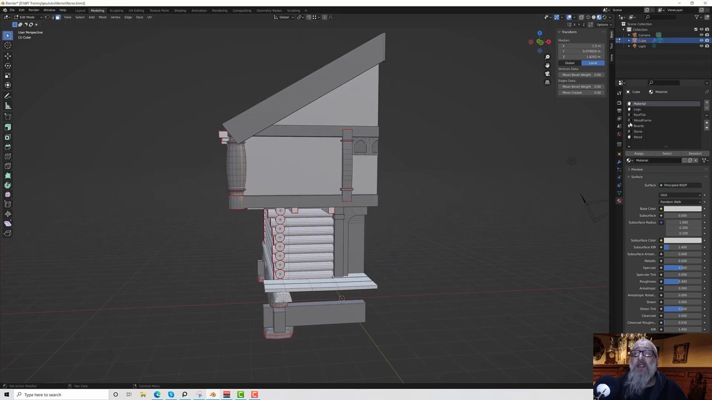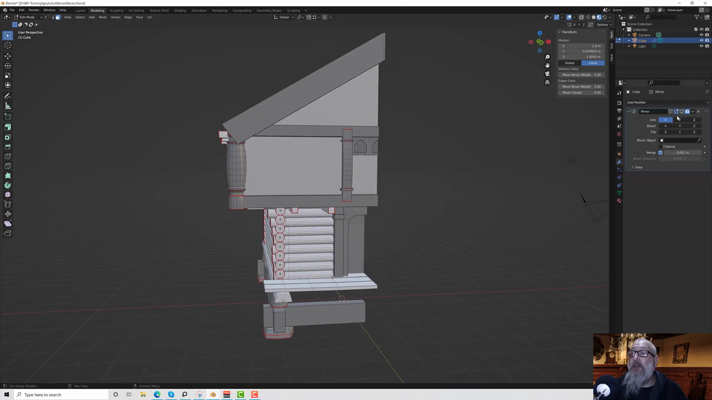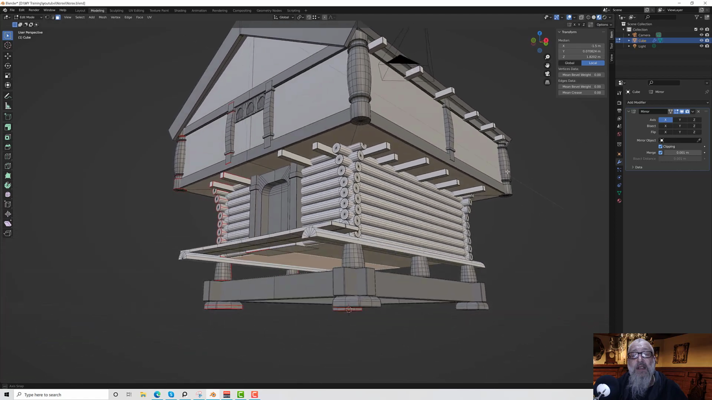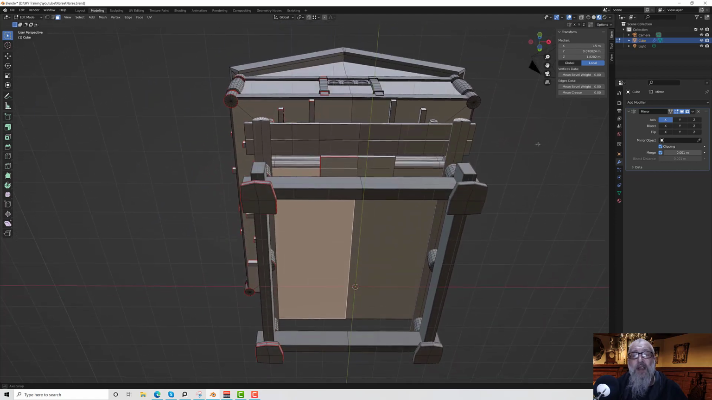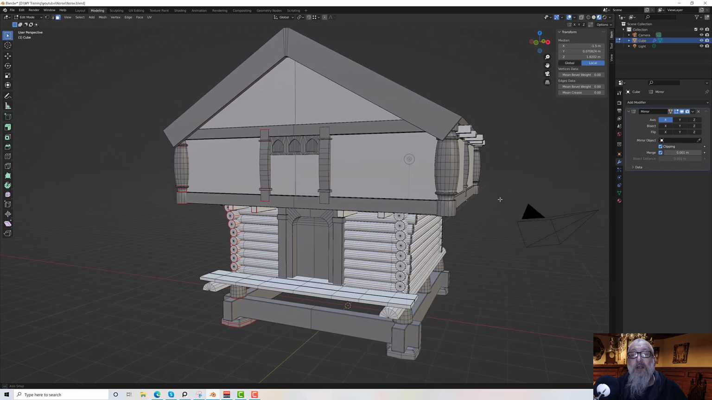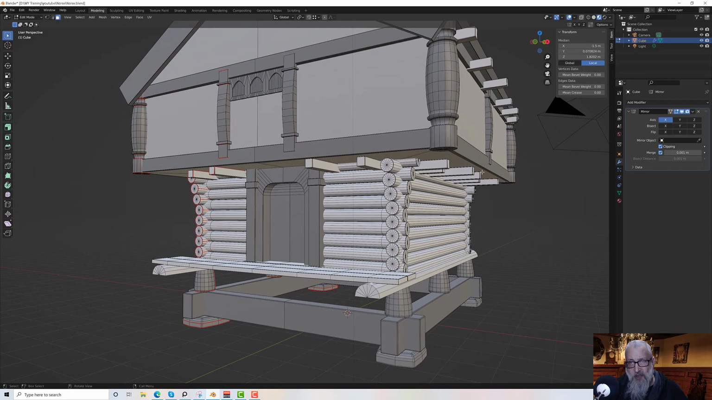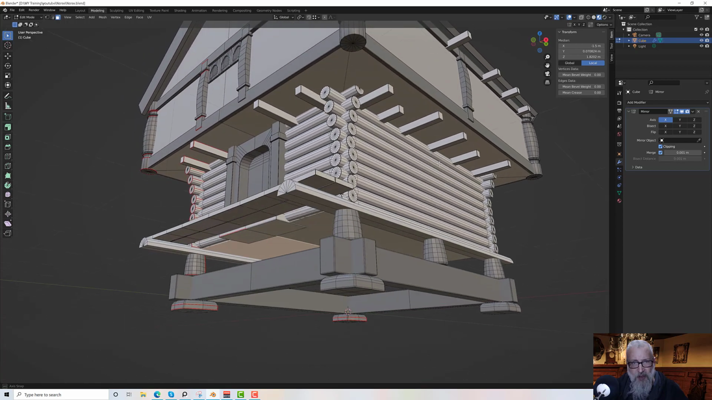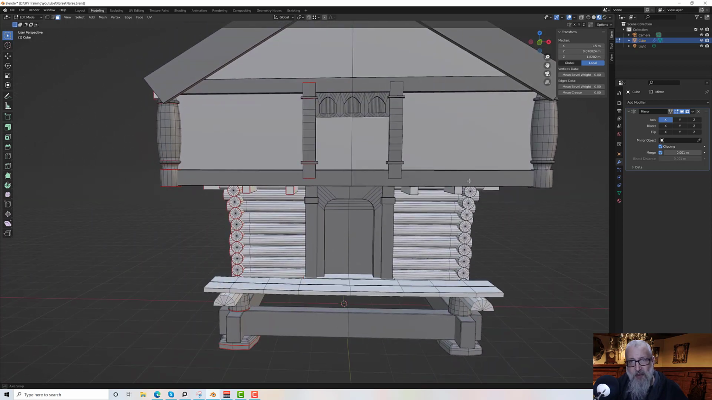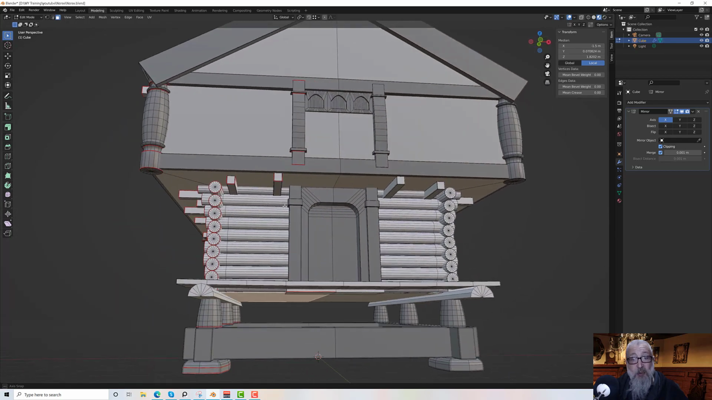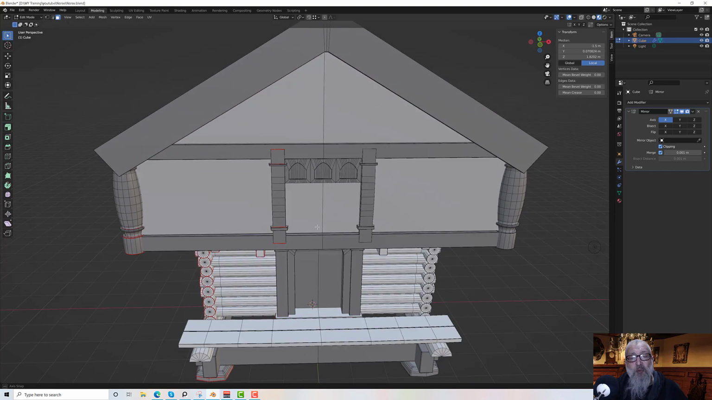Okay, let's turn the modifier back on again so we can see what we're looking at, and that's what we've got. So next what I'll do is I'm going to collapse this modifier, and then I'm going to make some adjustments left to right and front to back to take out some of the symmetry, especially on these beams that we put in earlier, and then we'll see where we go from there. So I'll talk to you then.